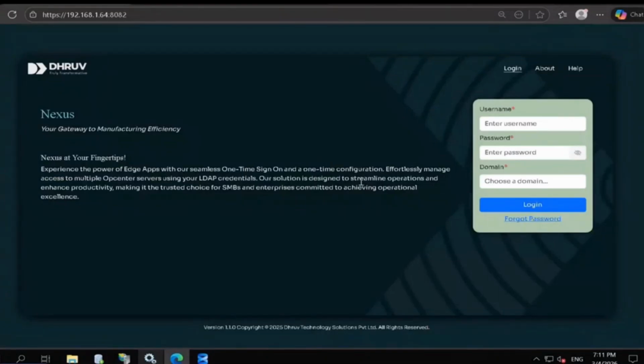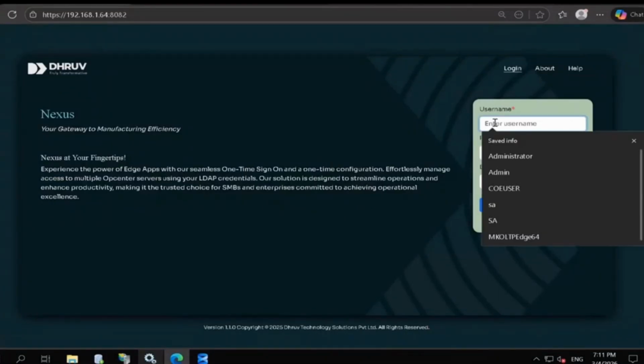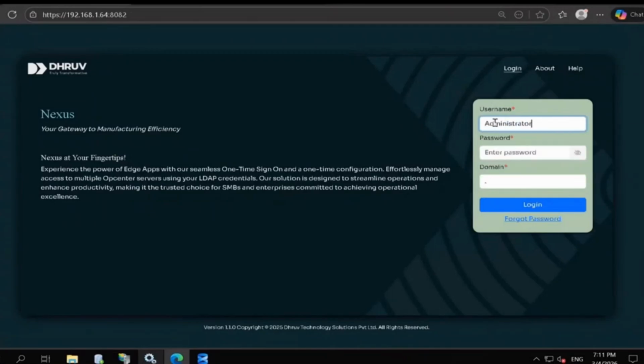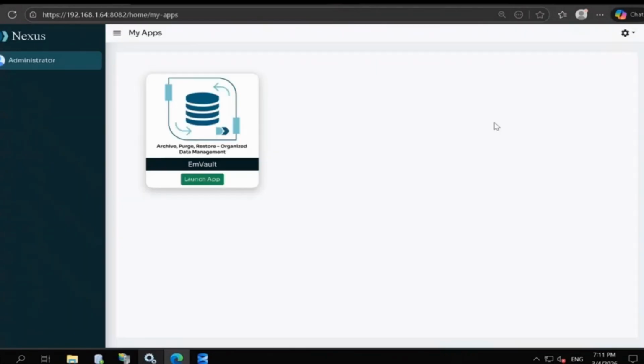This is the Nexus application. Let me log in. Nexus is a web application that centrally manages all Dhruv products hosted within it. It provides one-time sign-on using LDAP and one-time configuration for all Dhruv applications. In Nexus, you will configure roles, environments, domains, servers, and users. Later in the session, we will see how to do this. For now, let's focus on EmVault.